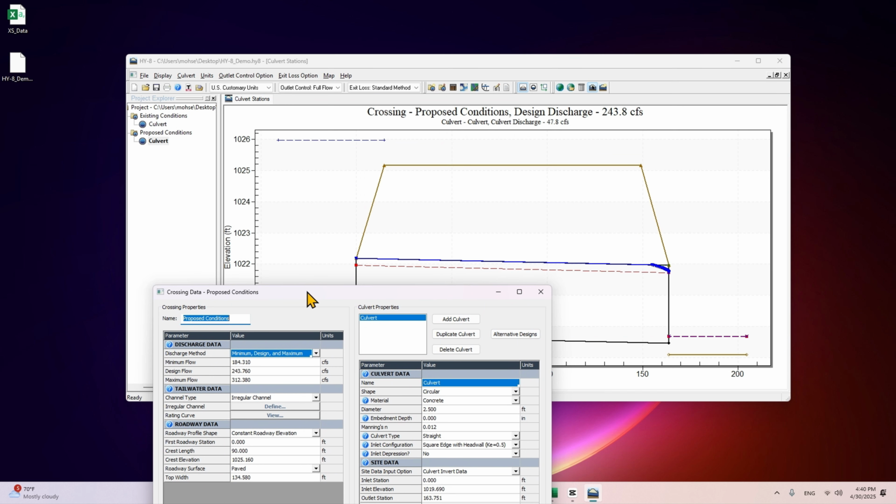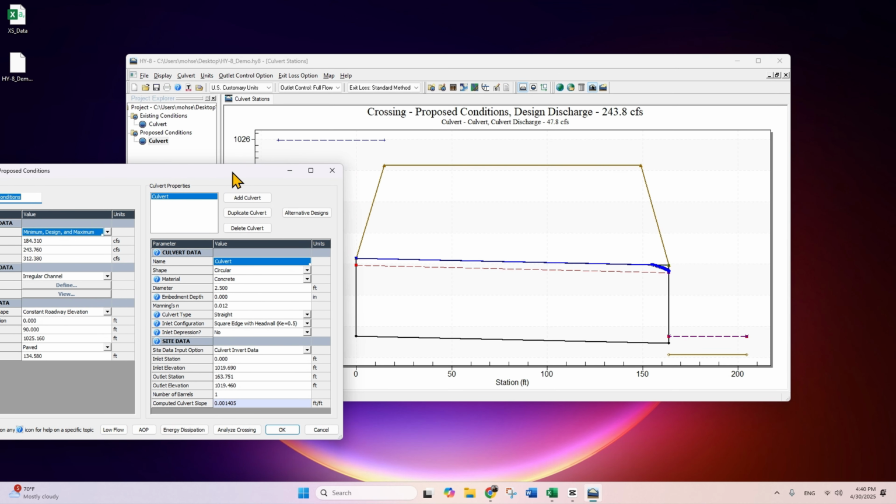So right now, as you can see, the headwater is about 1026 and the culvert is running full. And I showed you that the existing condition is an outlet control culvert. Outlet control means that a wide variety of factors will impact the flow in the culvert, including the roughness, the diameter, the slope, tailwater, and so on and so forth.